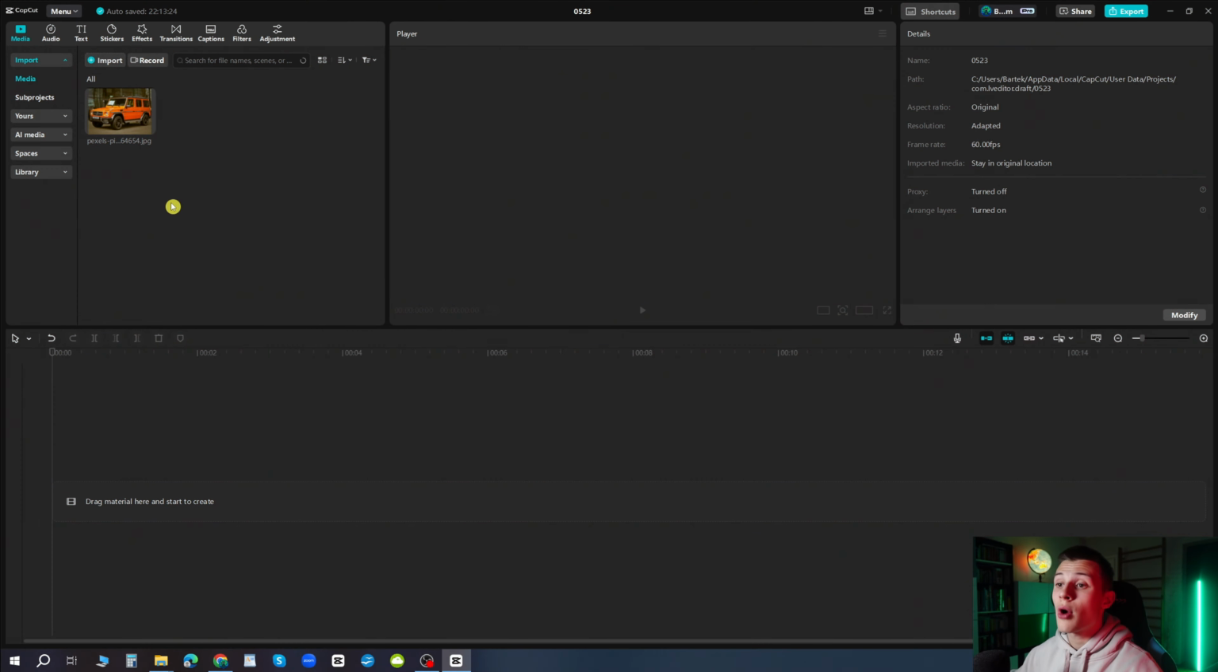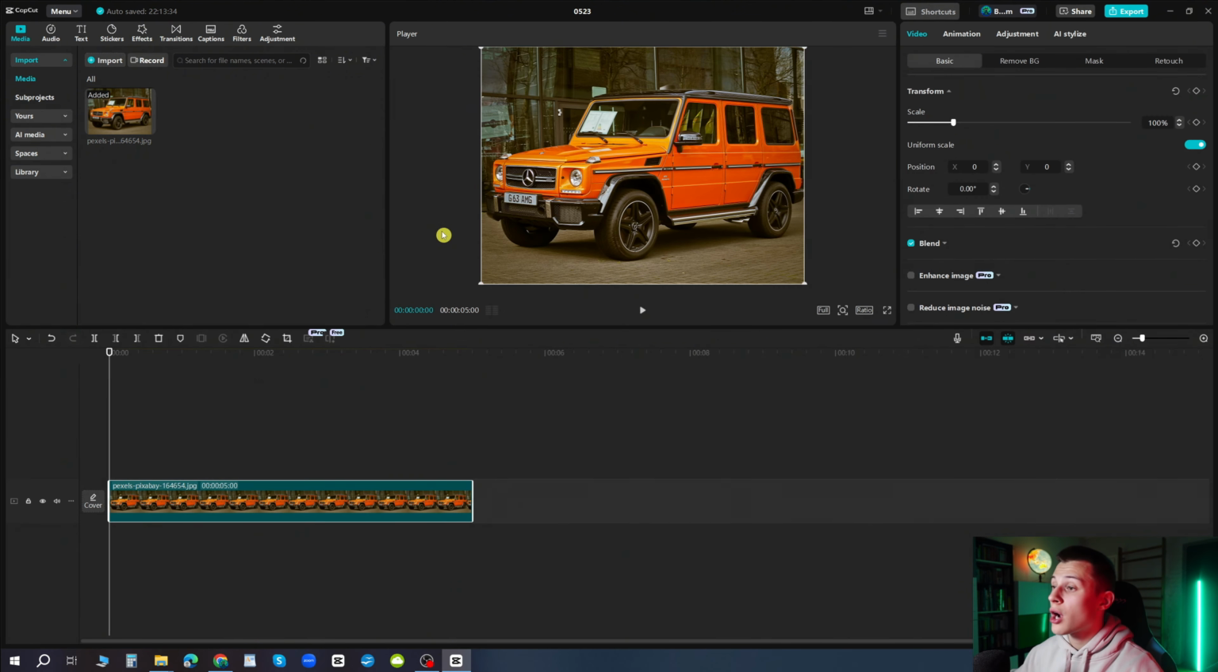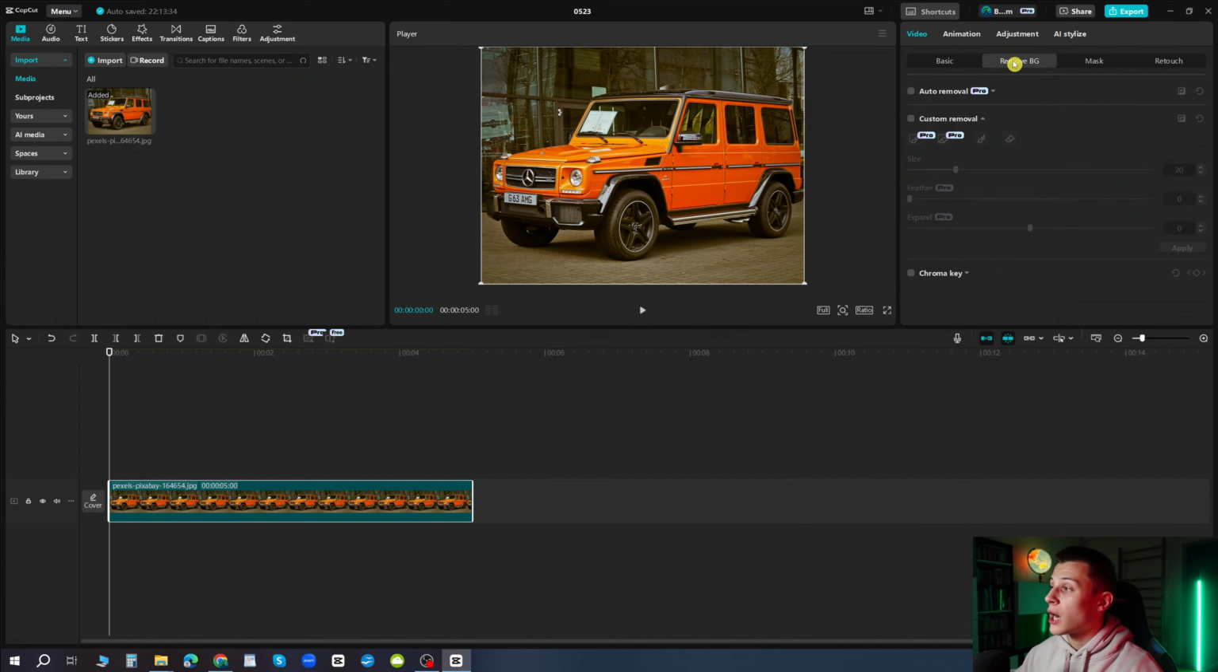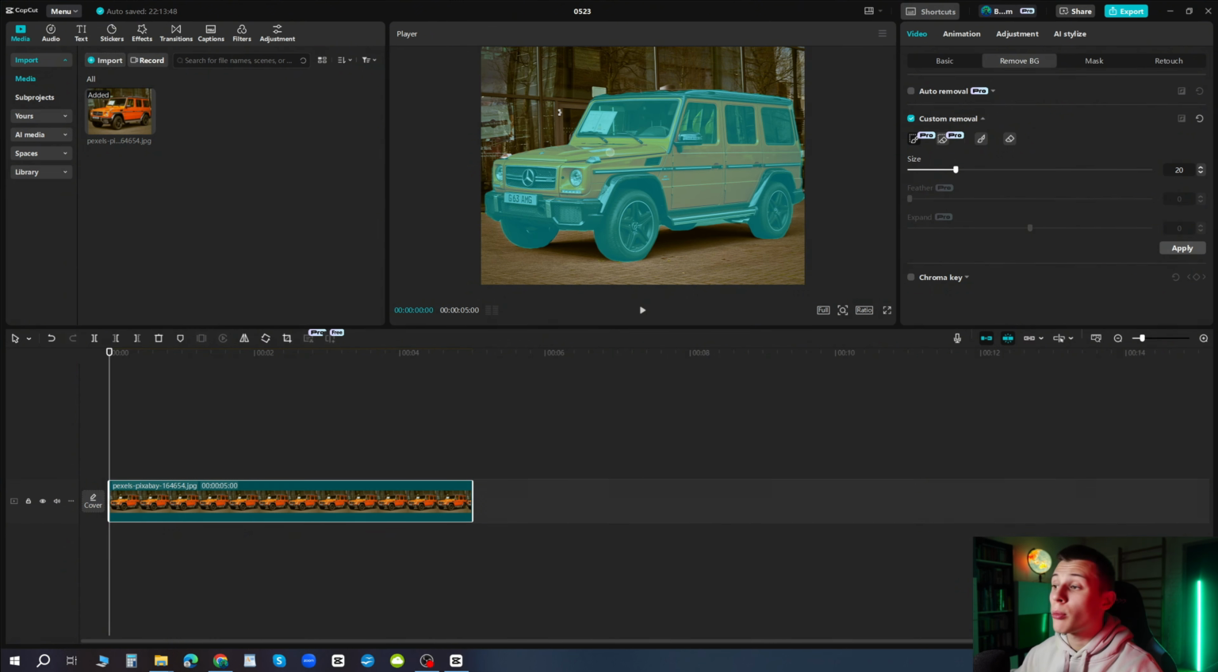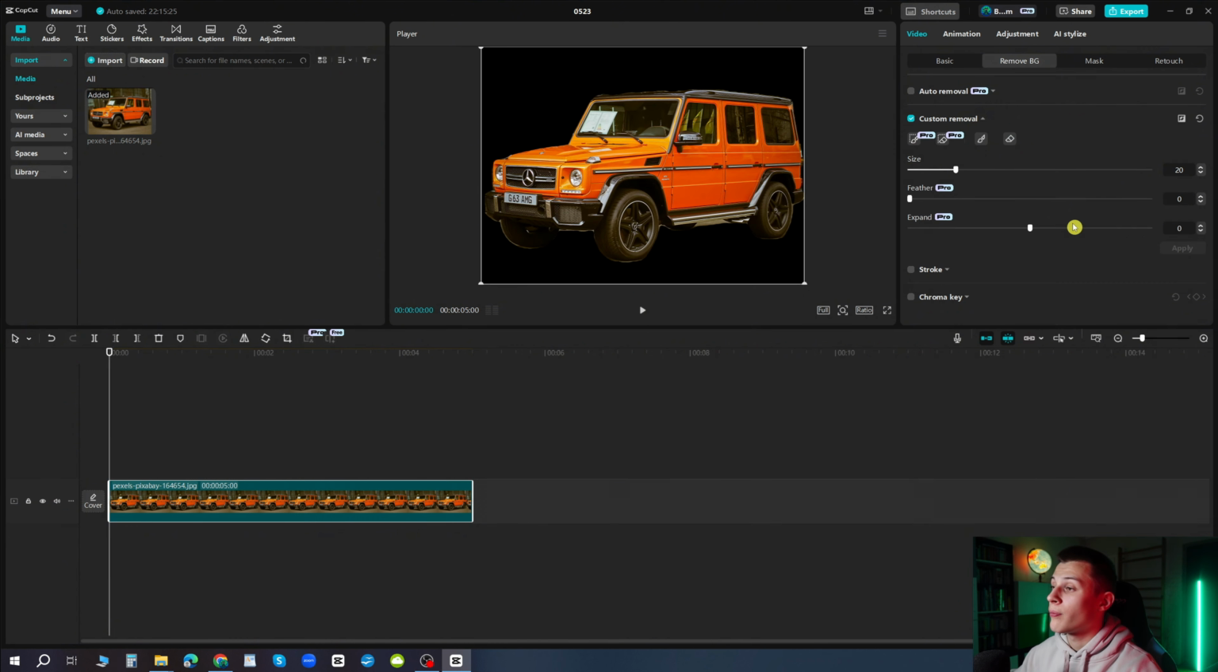Alright guys, so to show you how to highlight an object in CapCut, I will import this picture of the orange car here, and I will go to remove background option here on the right. I will click custom removal and I will select smart brush here. I will try to select my car with my brush. You don't have to be perfect because here, as you can see, CapCut automatically selected the whole car. So now I will go here, smart eraser, and I will click apply. And now as you can see, CapCut automatically cut out the background of my car picture.